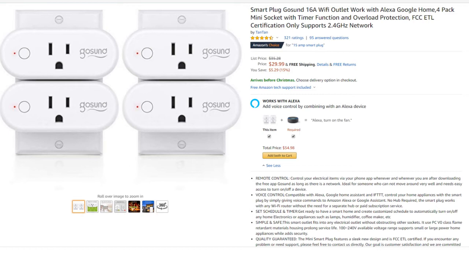Today, I'll show you how to flash a GoSund WP6 smart outlet with Tasmota firmware. I love Tasmota firmware because this allows me to control everything locally without any cloud. No Tuya app, no Smart Life app, no nothing app, no cloud, just locally.